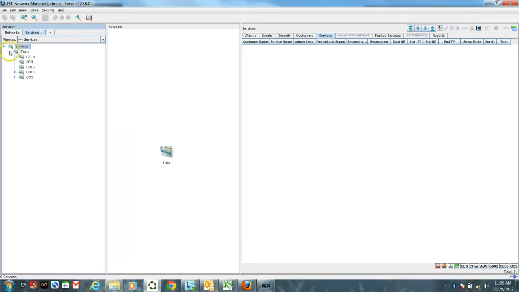What we're going to do is start the process to create a track service, and you'll see where it populates the OCS portion of our tree.